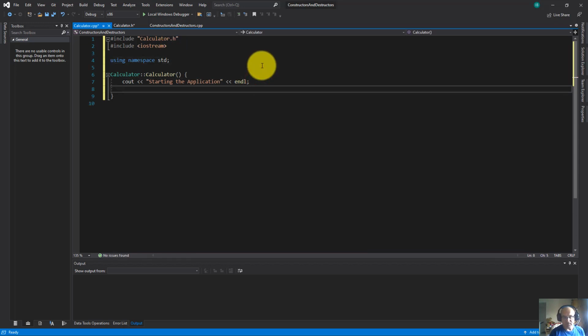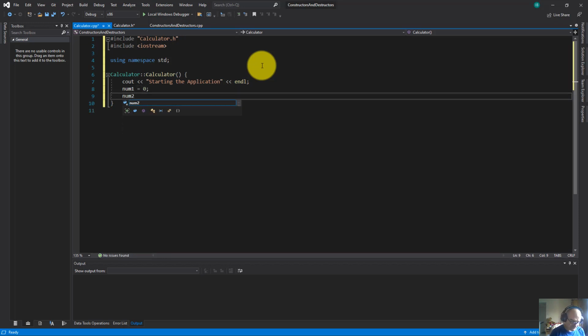Also, the constructor is used to initialize the member variables of the class. So num1, I'm going to initialize this with 0, semicolon, and num2 with 0 also, semicolon. Here you go.